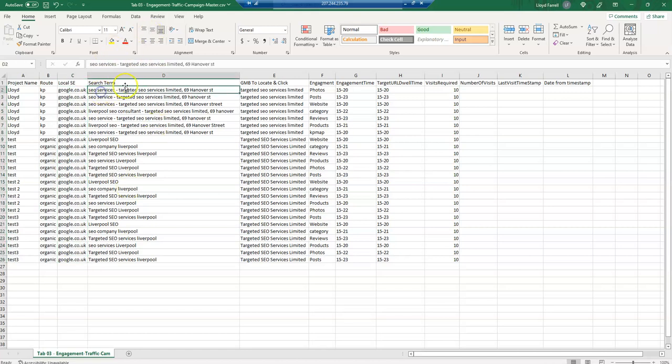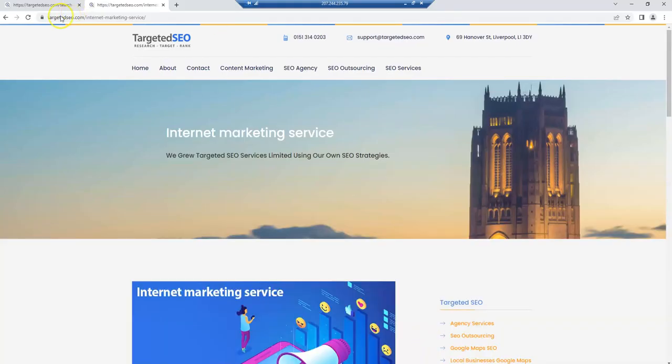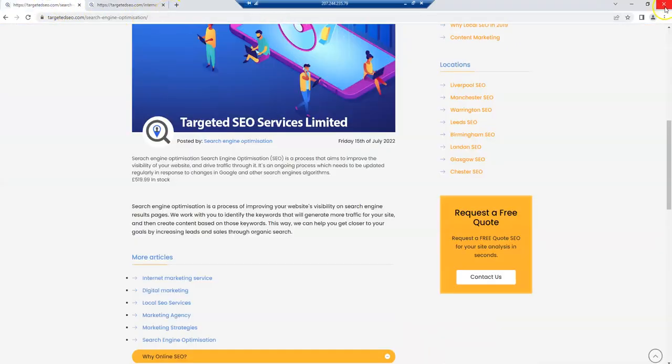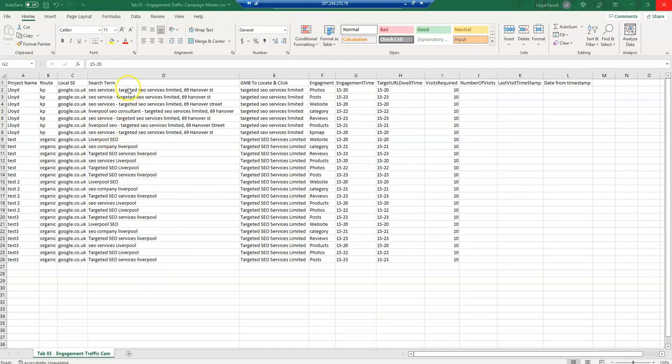Now for your KP, what you want to do is enter in the target keyword that you're targeting for the client, the GMB name, and then part of the address, which will display the specific GMB knowledge panel, and then the engagement type. The first engagement time is the software will, let's create that again just so I can show you.